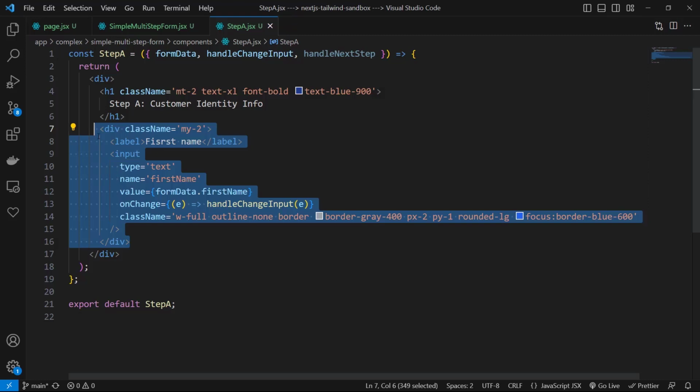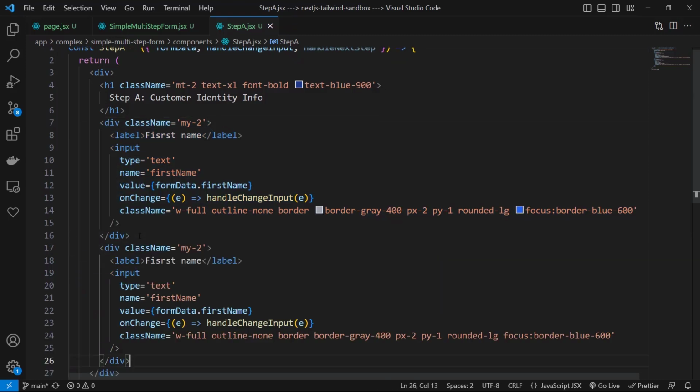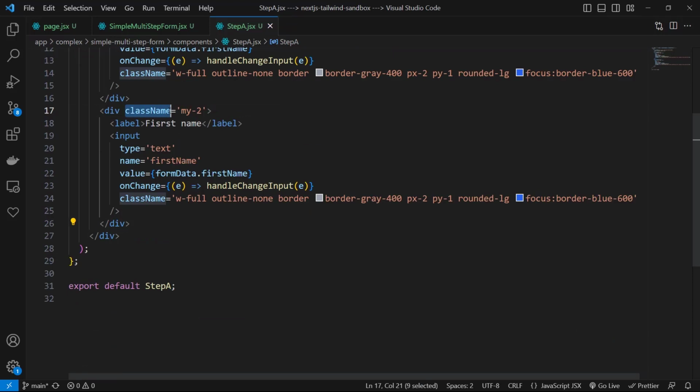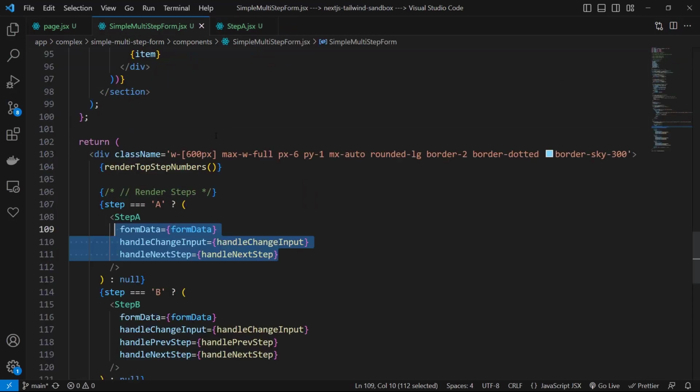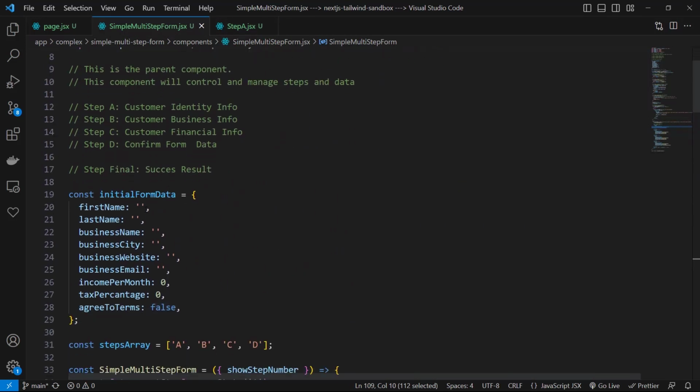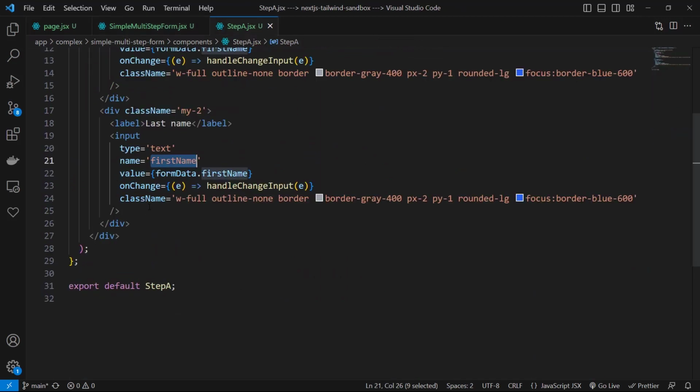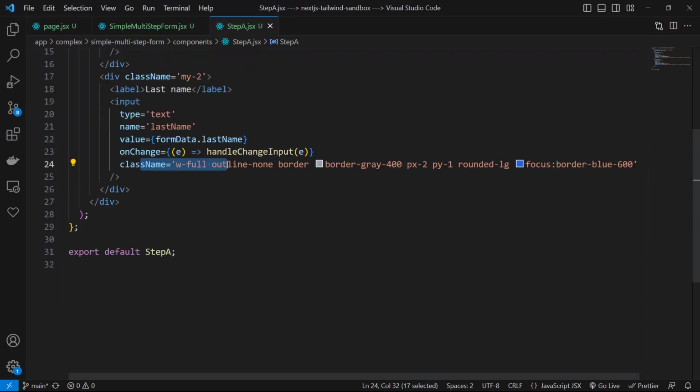So I will copy this, and again I will use it here. So this is another division with class name margin by of 2. It is a last name. For the input, the type is again text, and this is last name. Let me copy it from here to be sure that I don't have any error. So this name would be last name, and the value is form data dot last name. Again, onChange is same, and also the class name is same, and that's it.